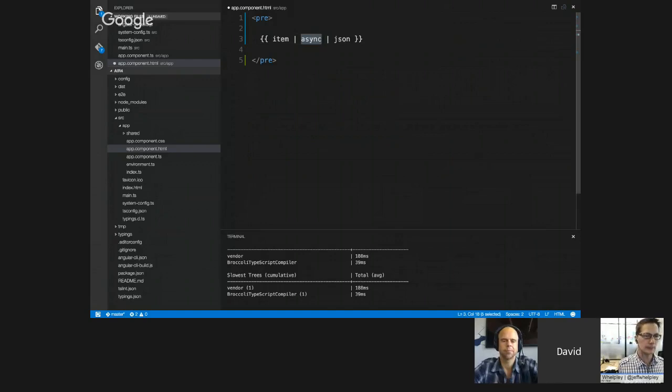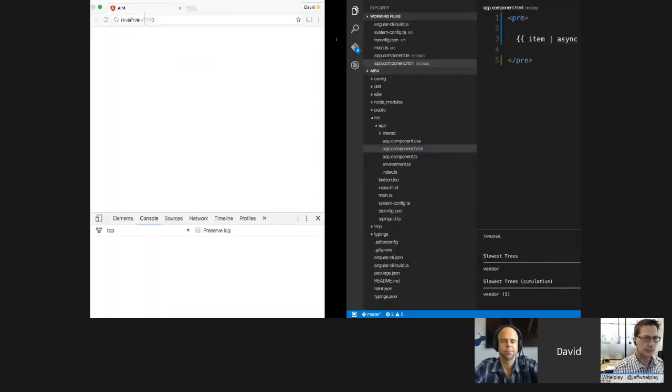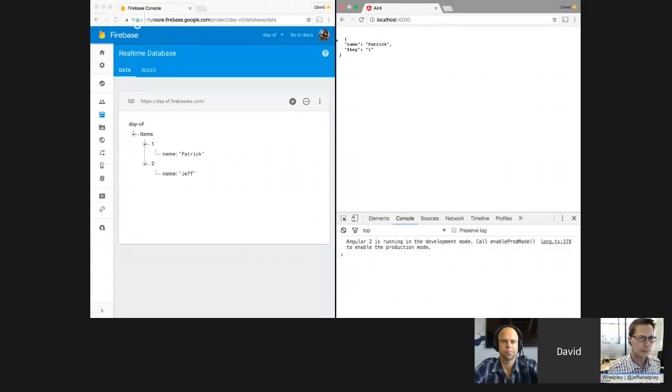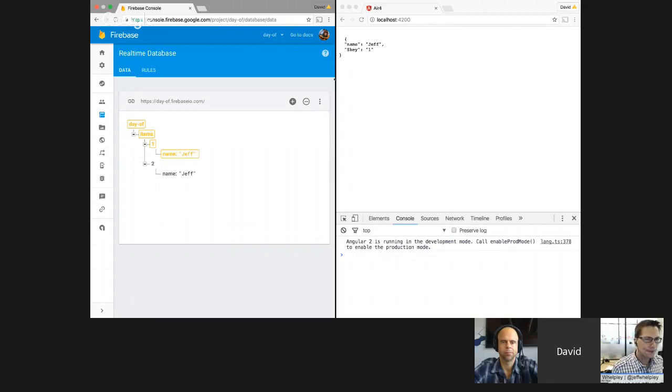And so since we are subscribing with async, we then pipe out to JSON. And this is just a little formatter like you're used to in Angular 1. So now we're loading, and then you can see right here we have our first key. We have name, Patrick, and key of 1, and the same thing would work again. Go back to Jeff, and it changes in real time. So that is how you do a setup and you work with observables and lists in AngularFire 2. Huzzah.